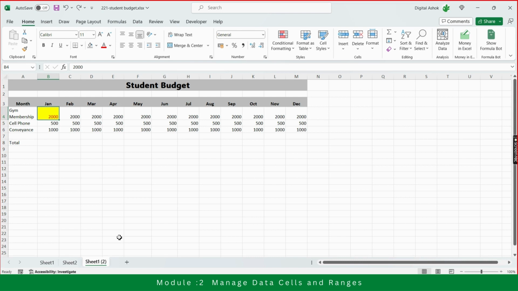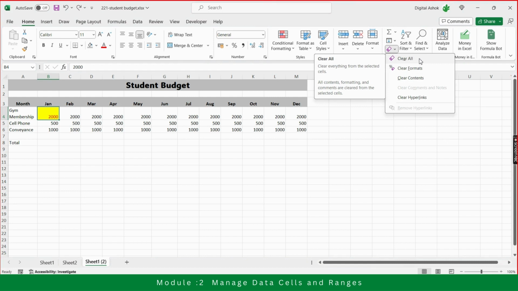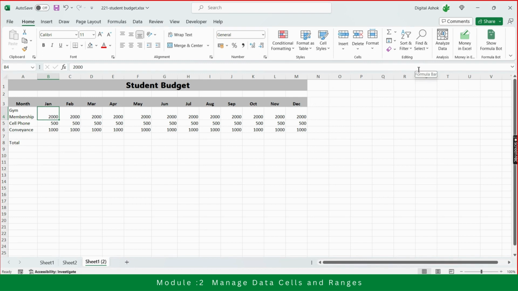Yes, we can. After doing all the formatting, if you don't want the formats, you can clear all the formatting by simply clicking this eraser icon, that is clear. Click here and click here, not clear all. If you click on clear all, the contents and everything will be cleared. So you need to click on clear formats. Whatever formatting techniques you applied over there, everything is gone.